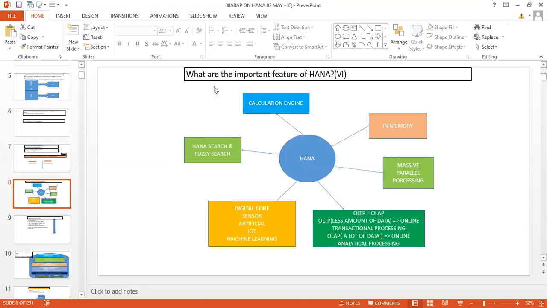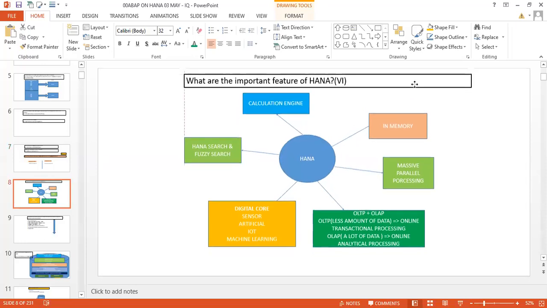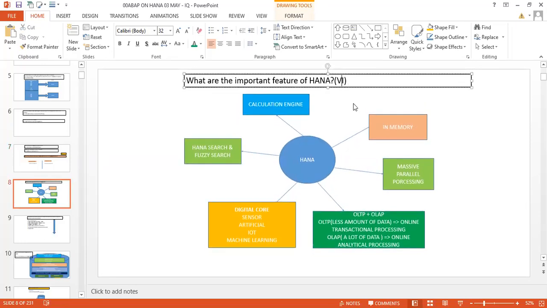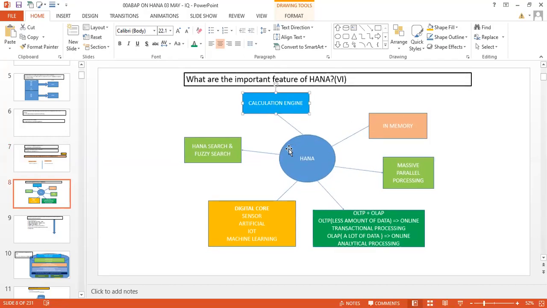What are the important features of HANA? This is an important question. Sometimes these questions have been asked. What is the important feature of HANA? It has a calculation engine which is responsible for making calculations fast. If you have some CE function, the calculation engine is responsible for executing the CE function fast. It is an in-memory database. You know that HANA is an in-memory database. Everything is there in the RAM.